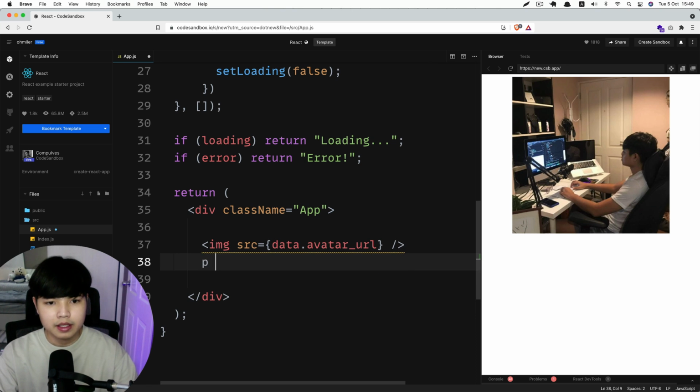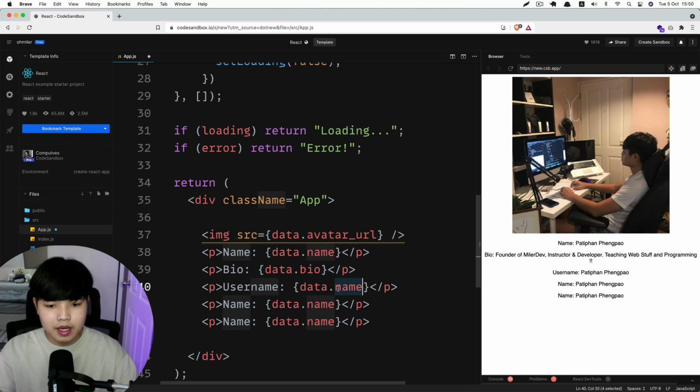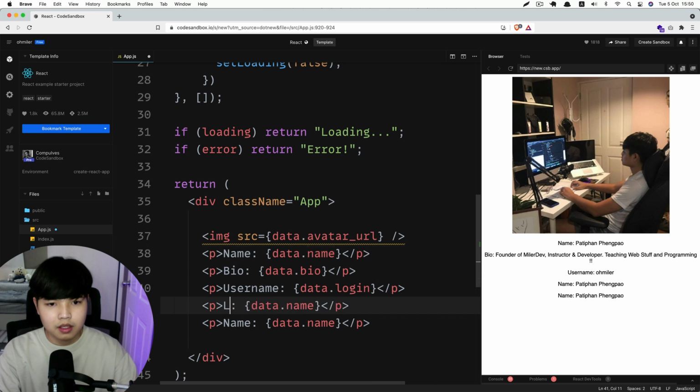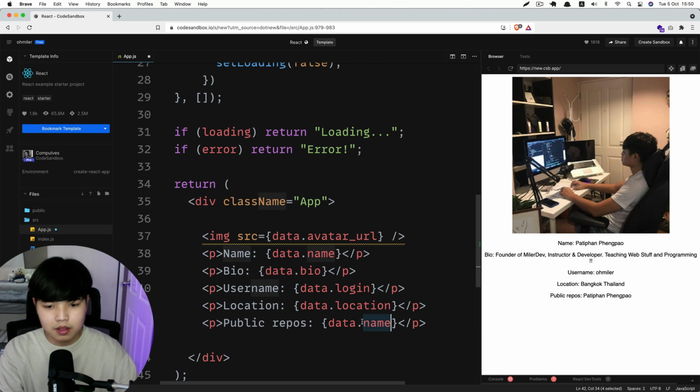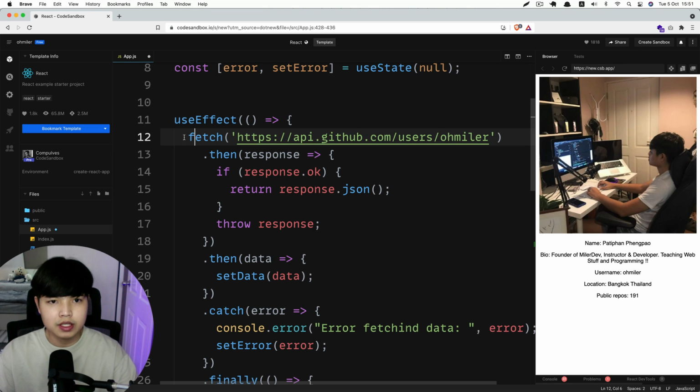So next we're gonna use p tags and display some information. So we're gonna display our name, data.name. Next is bio, data.bio, username, data.login, location, data.location, and last one is public repos, data.public_repos. All right, cool. So this is the first approach of using fetch function in ReactJS for fetching data from an API.